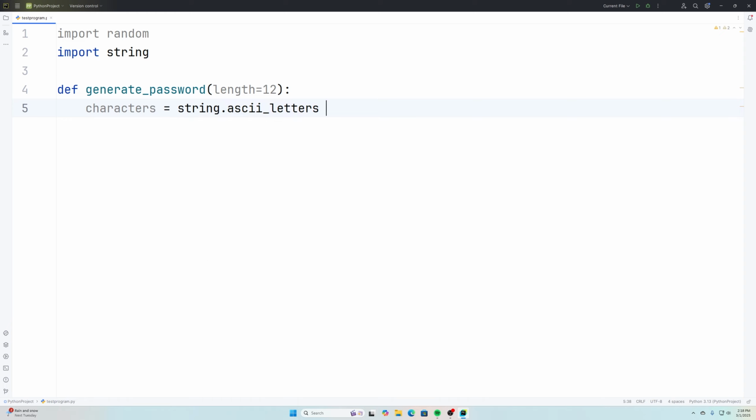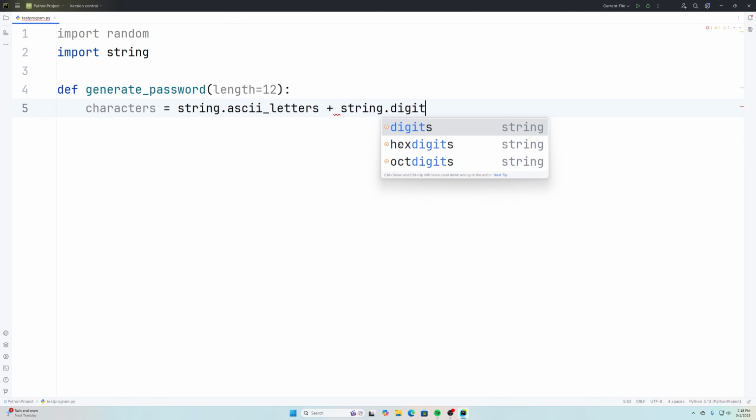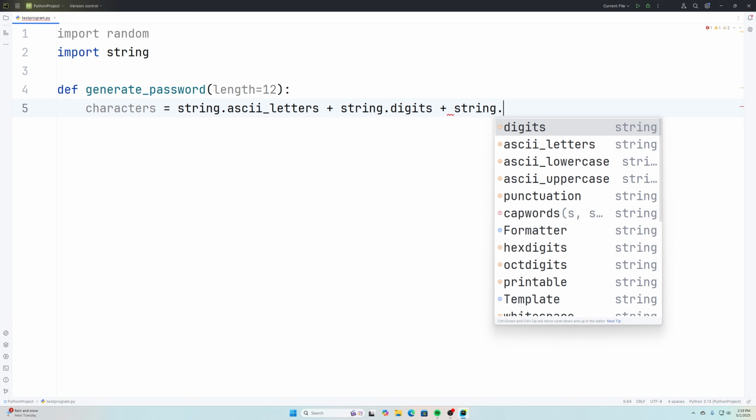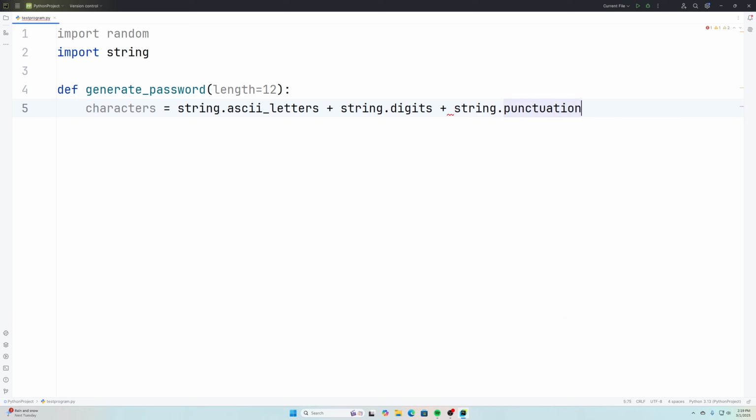And then after that, I'm going to go plus, and then I'm going to go string dot digits plus string dot punctuation. Okay, then I can press return again on here, and I'm going to go password is equal to, and I'm going to put a single quote up here. And it looks like I have two of them there because when I put one on there, PyCharm automatically closes it for me. So I want a single quote and another single quote right by each other.